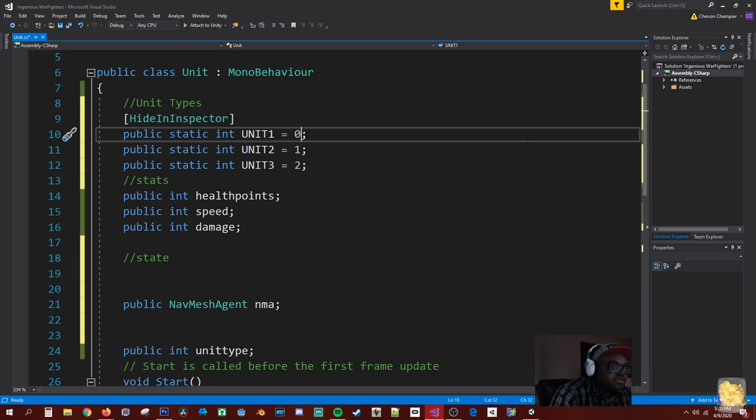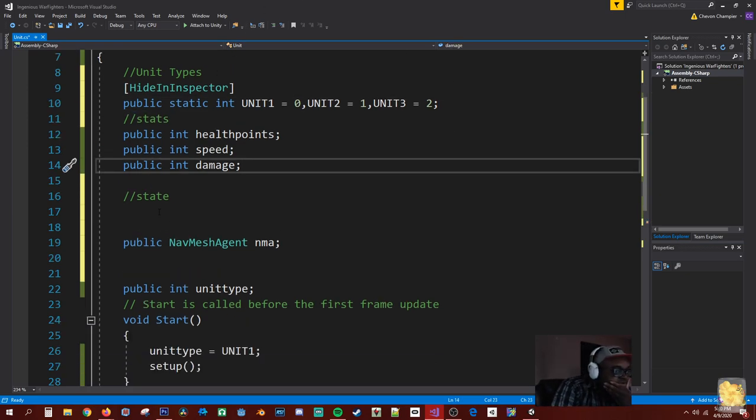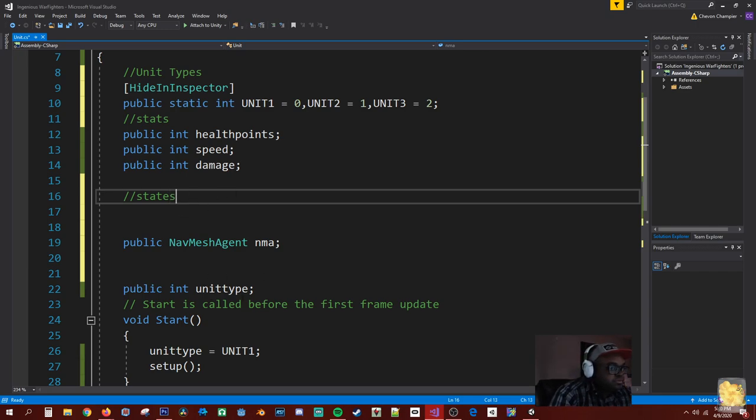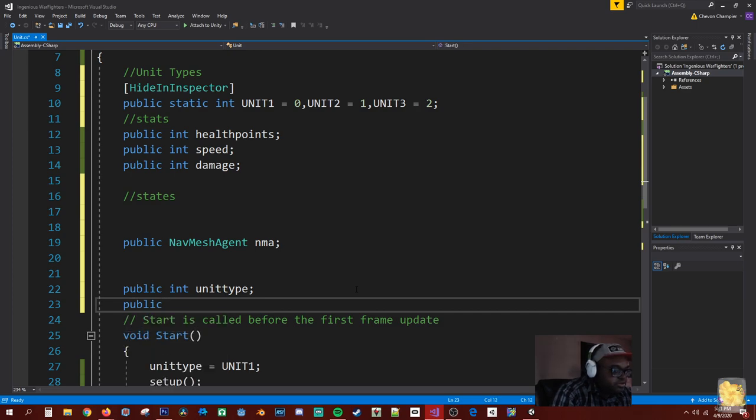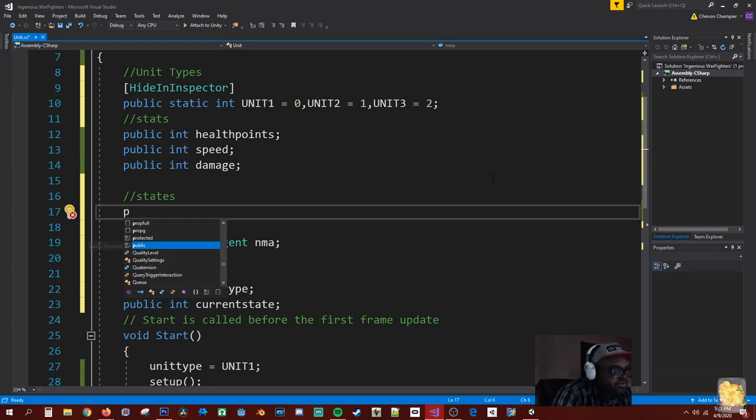I could just do this. So unit 2. Just to clean it up a bit. There you go. All right, states. Public int state or current state. All right, states. What are states? You got waiting command, I guess. All right, private. Should I make these private?